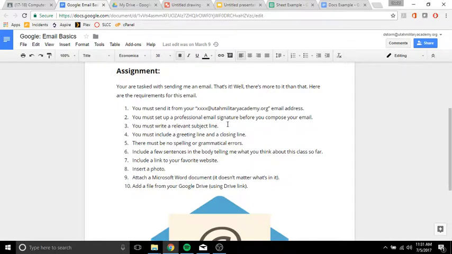So there are 10 requirements here. The first requirement is easy. You must send it from your utahmilitaryacademy.org email address, right? So it must be from your UMA email address. Do not send it from your "I'm awesome 420 at gmail.com" address, or any other personal email address. Make sure it's sent from your school's email address. This is going to be a professional email.